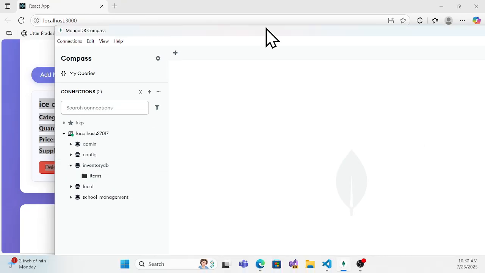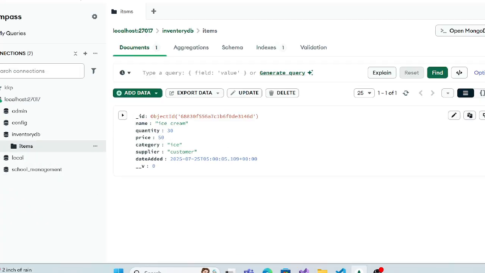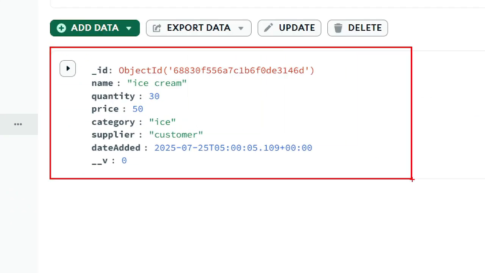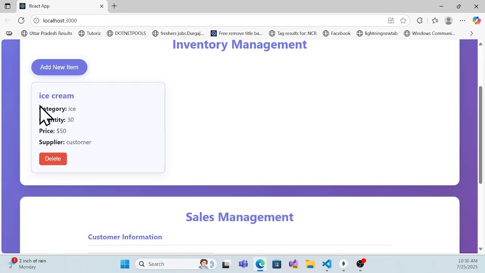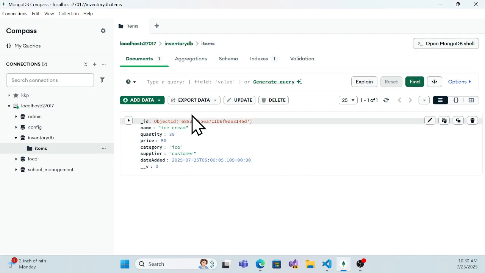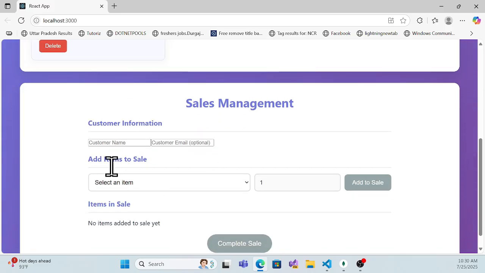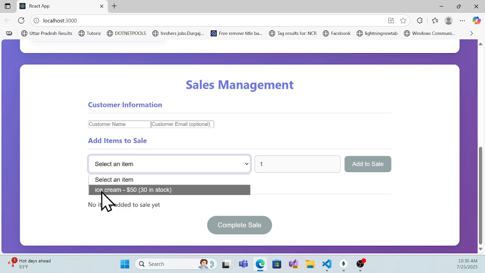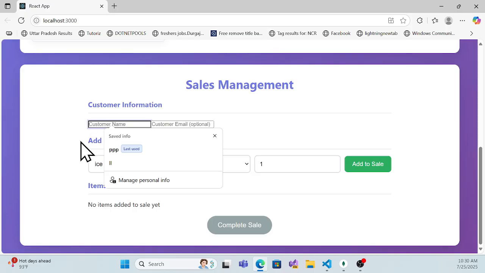Once you expand that and see the item collection, I can see the new item is there. If I refresh, the item persists because the DB is available. Now that the item is available, let me test the sales system as well. Once you add a new item, I am able to see it and select this item.